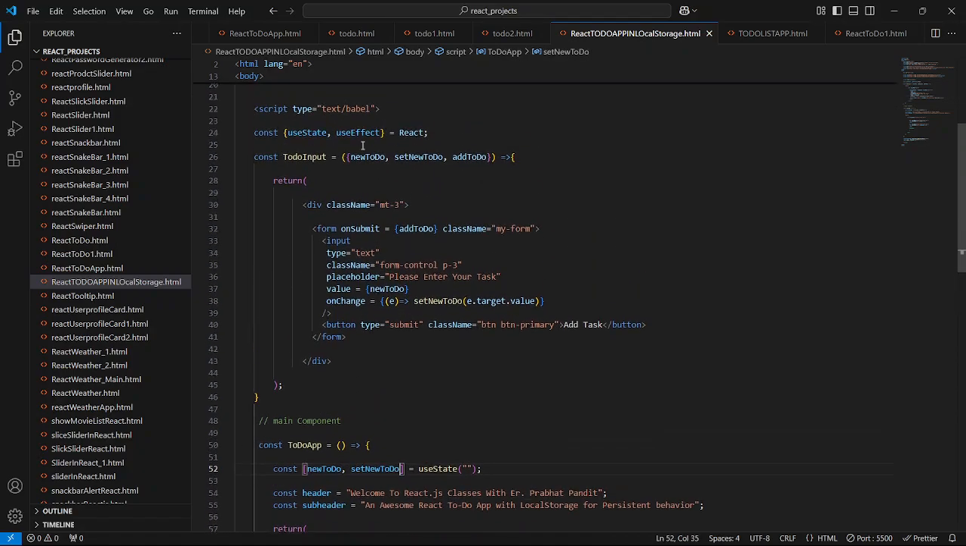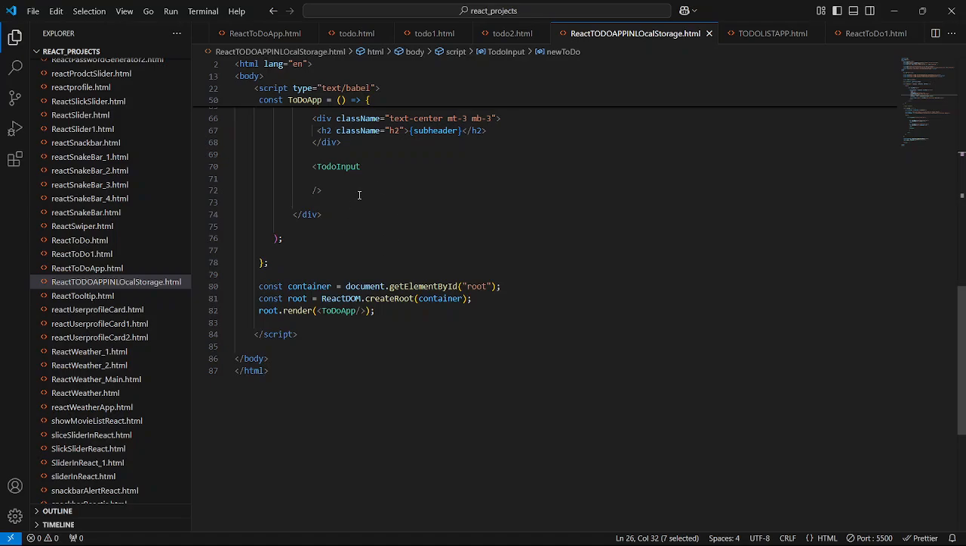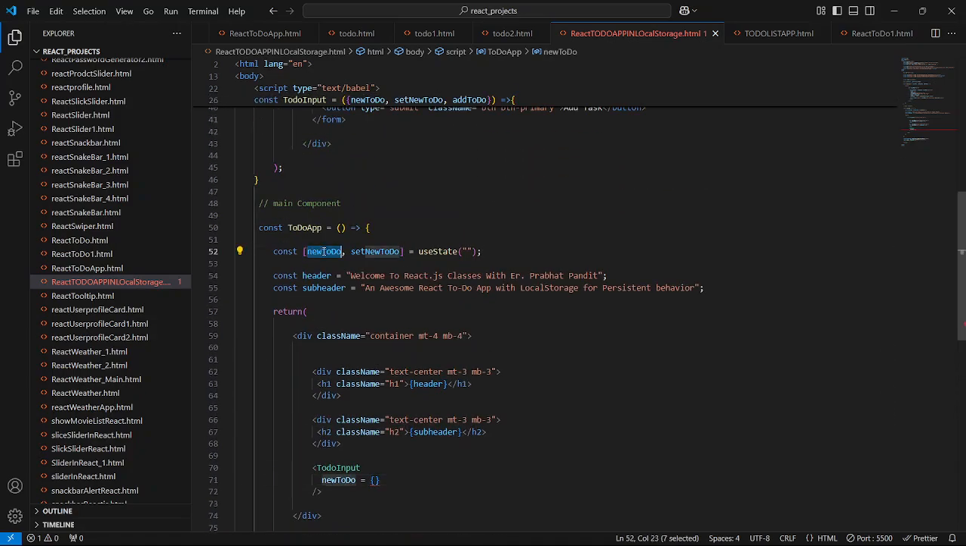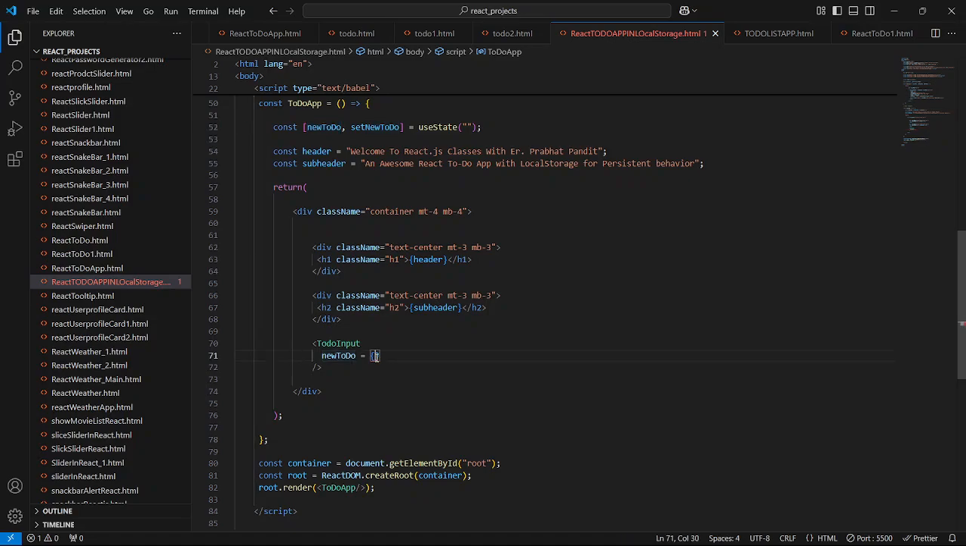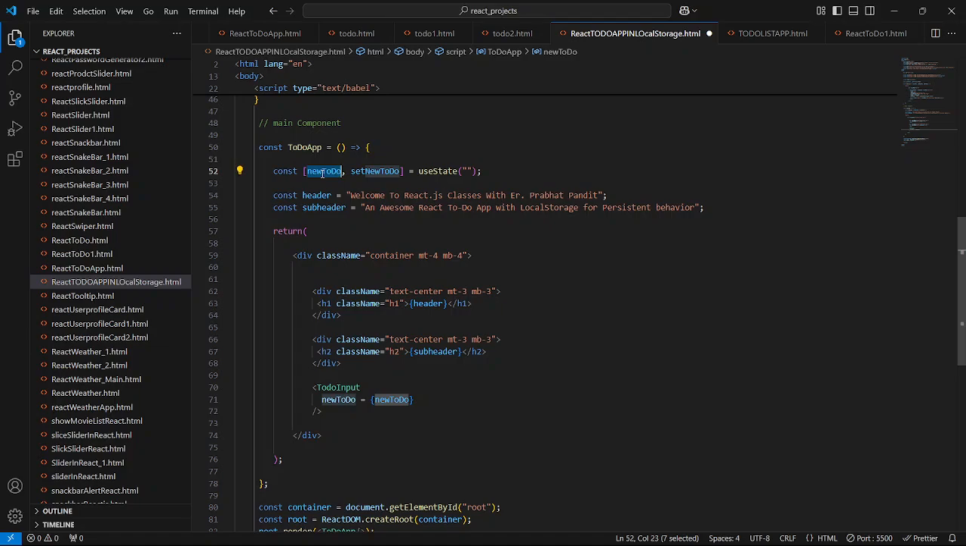Now we will give this prop value. So this is the prop, and we have to give the value also. Copy this state variable newTodo from here and give the value to this prop newTodo. Guys, this is the prop and this is the value. Here is the state variable newTodo, and setNewTodo is going to update this newTodo through this updater function, the setter function setNewTodo.